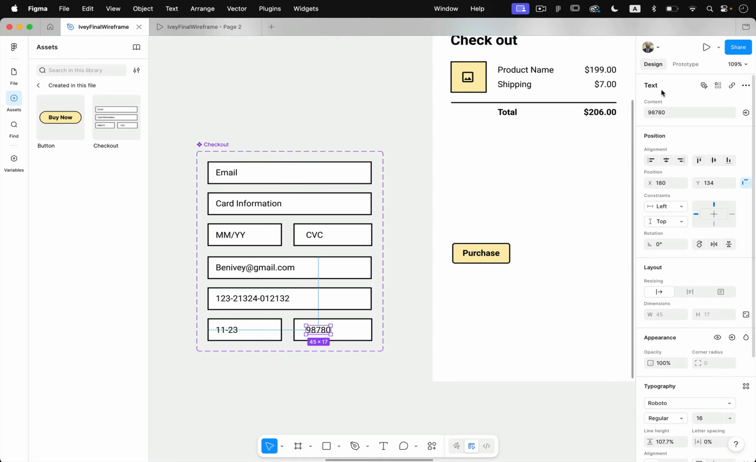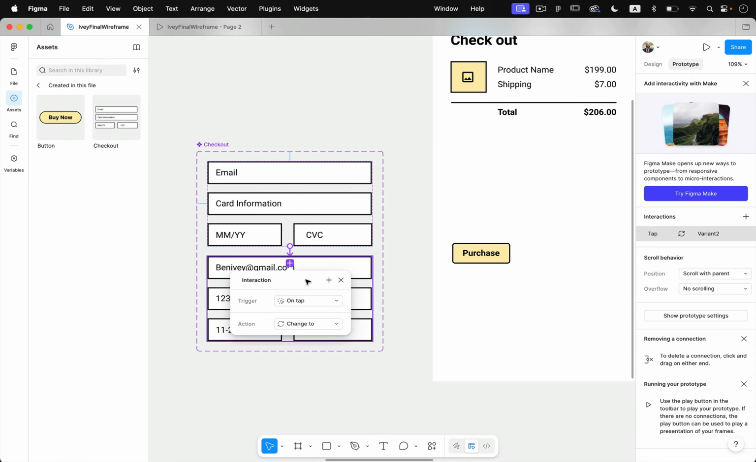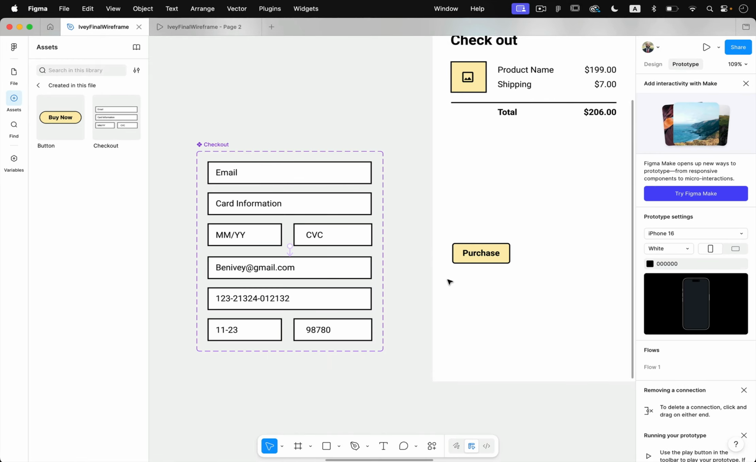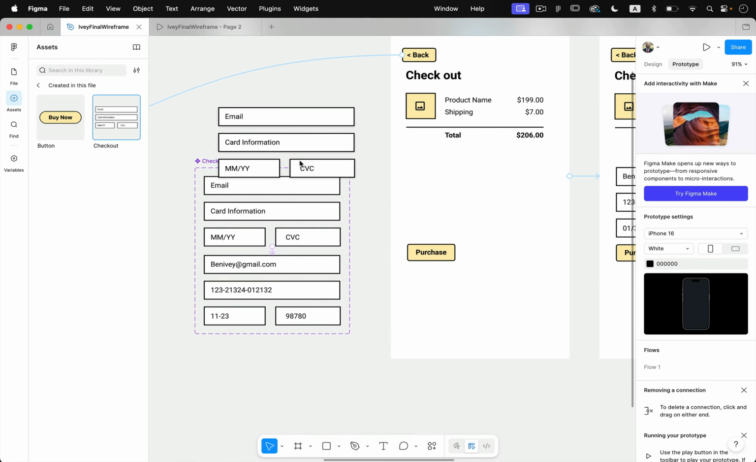Finally, let's add some interactivity to it. So on my prototype, I want to link this one to here, and whenever I tap on it, it simply changes over and we can do it instantly. Now it's a simple matter of adding the checkout component back to here.